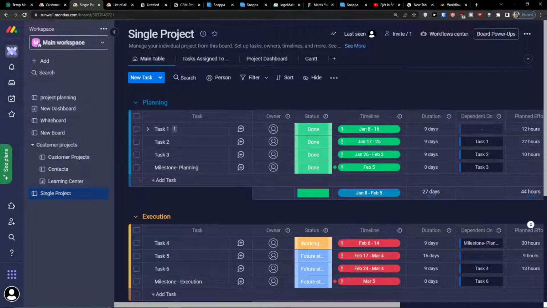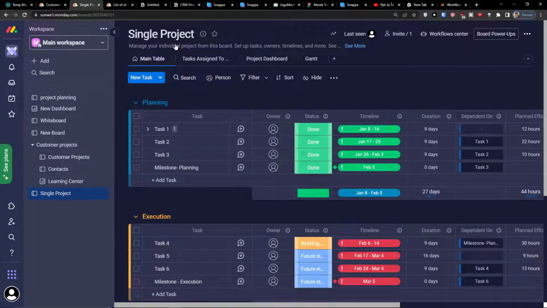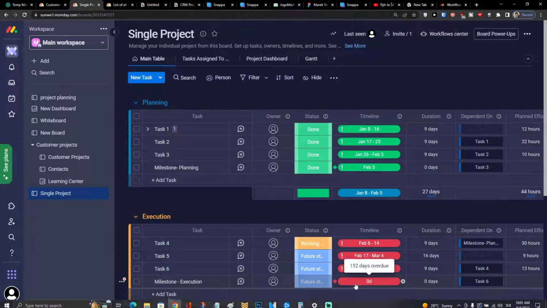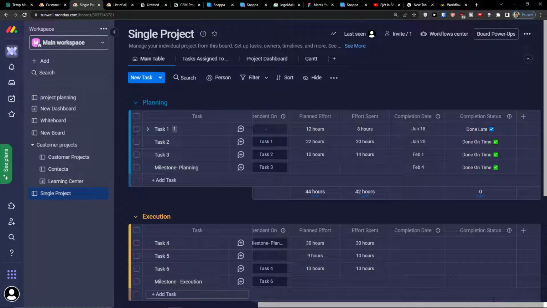And here we are. So as you can see, here is how it actually works. First, you have your planning, the execution, and the launch. Here you have a table with the owner of your tasks, the status, the timeline, duration, dependent on, planned effort span, completion date, and completion status. You can edit all of these, and I'm going to show you how you can manage it and create your own project.